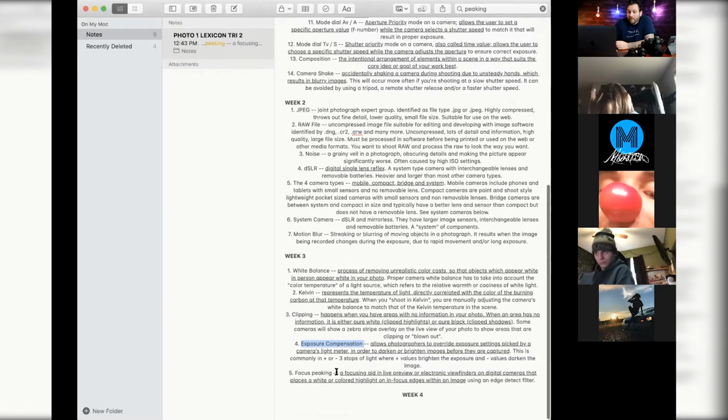And then we have a thing called focus peaking. Focus peaking is a focusing aid in live preview or inside of electronic viewfinders, like in the viewfinder of a camera that you can put your eye up to, that will put a highlighted color around the edges of things that are in focus.